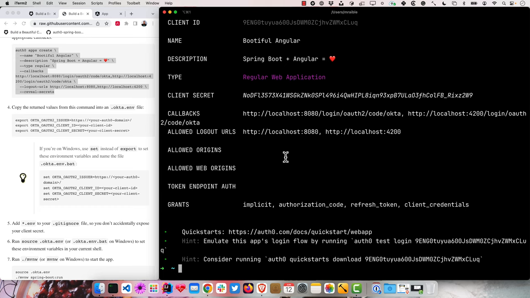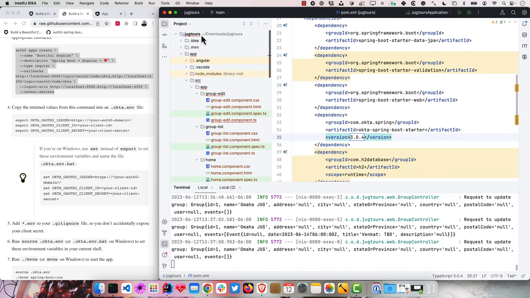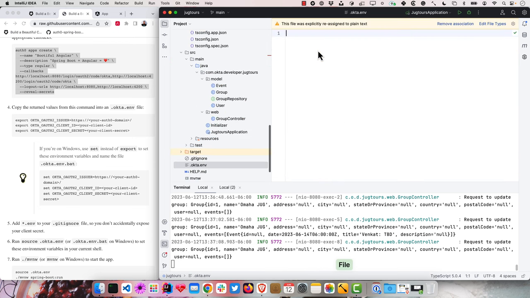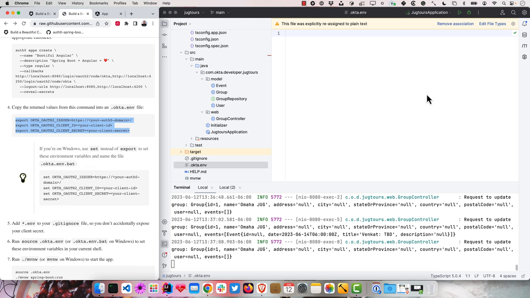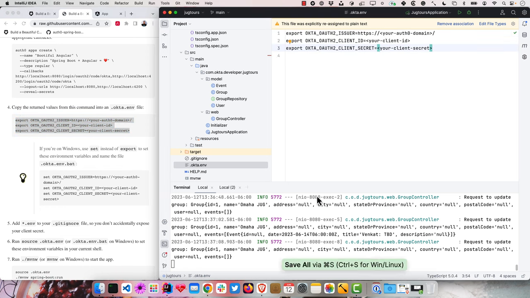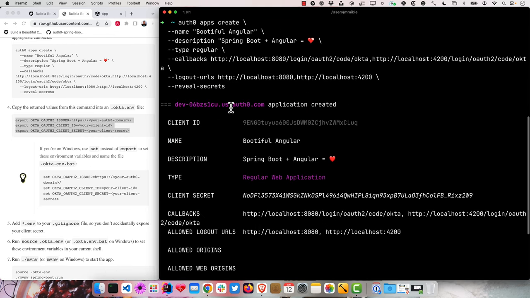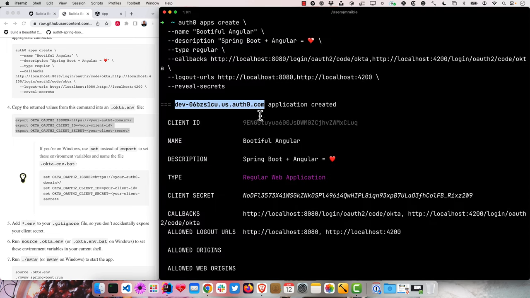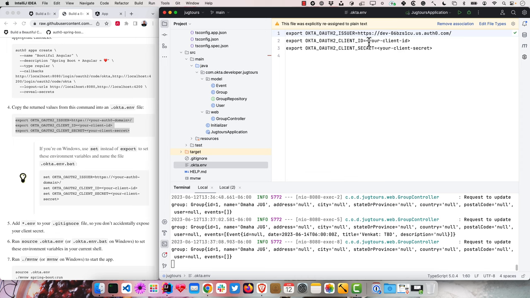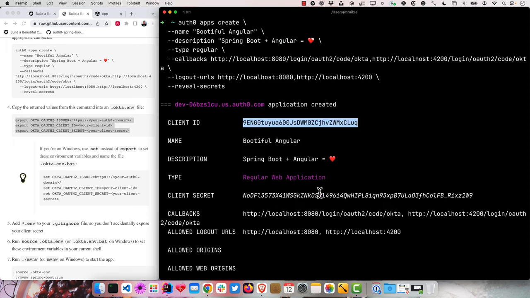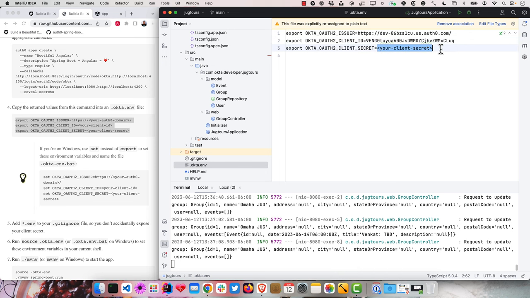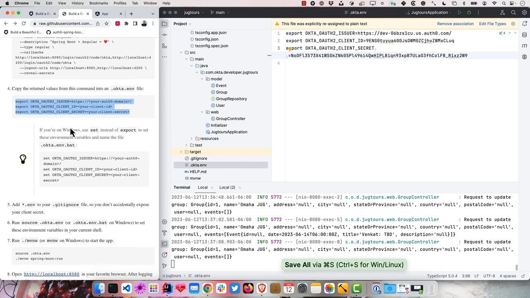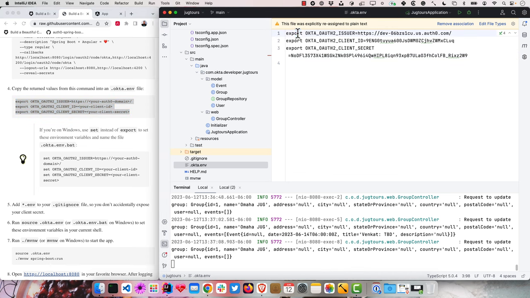So once that's created, we'll create an Okta env file. So we'll go here and just do this in IntelliJ, right in the root directory, .okta.env. And we'll put these placeholders in there. And so we need our Auth0 domain. That's back here, right there. And you want to have that trailing slash there. That's going to be necessary. The client ID and the client secret. And if you are on Windows, this part is important. Use set instead of export. So right here, you would type set.